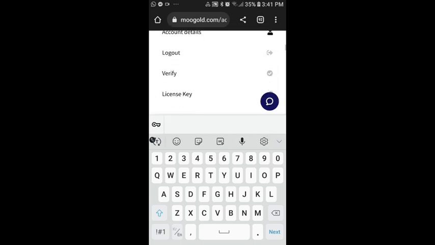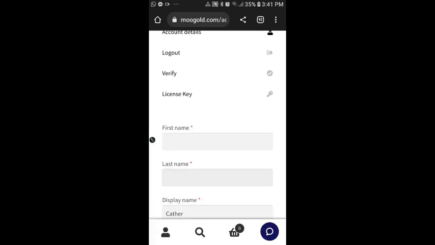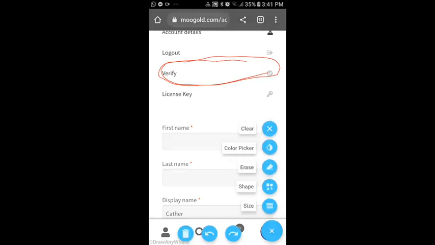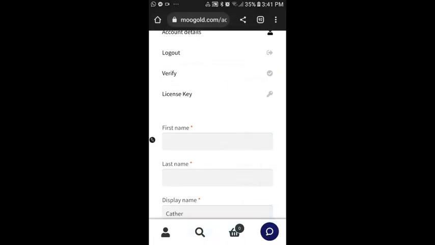Now the next thing you want to do is to tap on verify. After you've inputted your account details, you want to tap on this verify. It is very important to verify before you do anything, because it's going to be a mobile number verification. If you don't, you will not be able to purchase the moogold card.